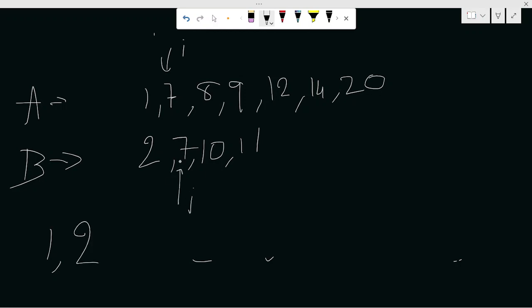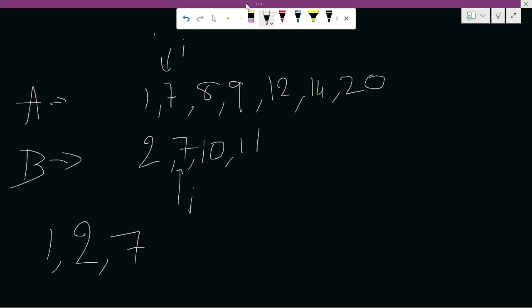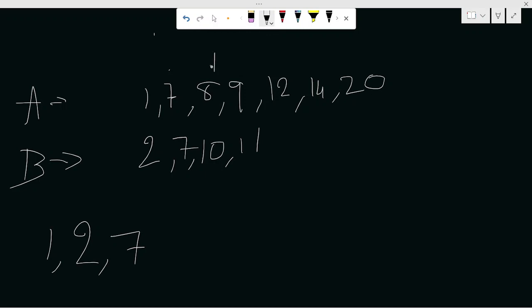Now compare again. The ith element and jth element are equal. So if it is equal, print only once, because in union you don't need to repeat the elements, right? Now I will print only once. Then I am going to increment both i and j. You both come to the next position.